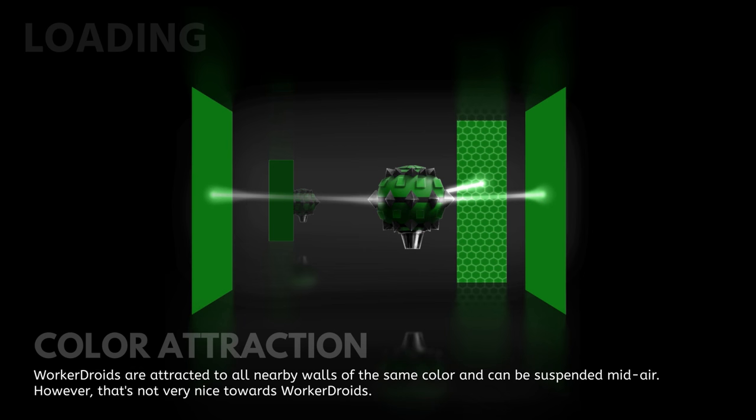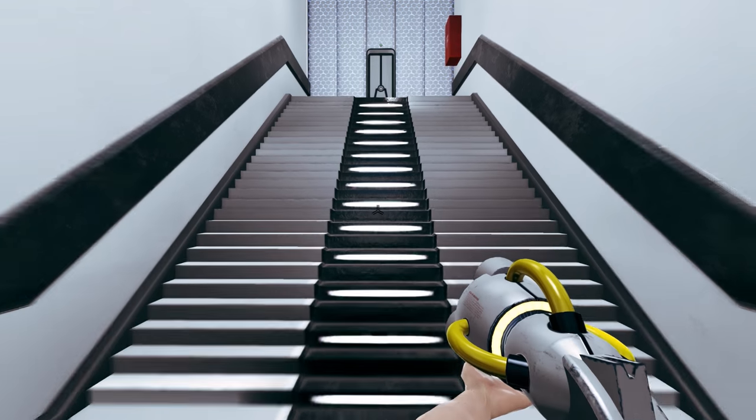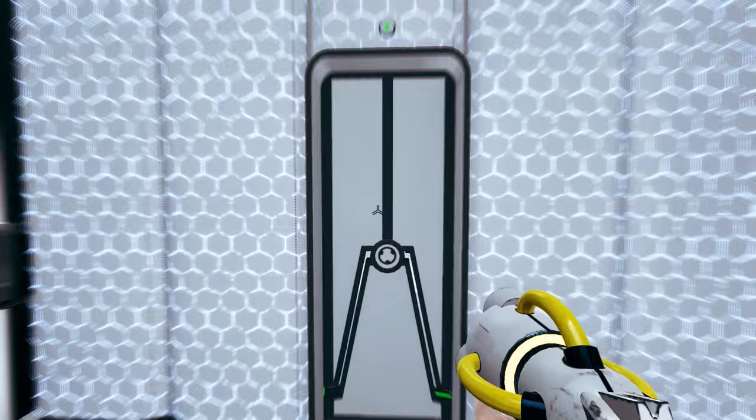Color attraction, WorkerDroids are attracted to all nearby walls of the same color. And give me a look. They really need to increase that, or I need to learn how to read faster.